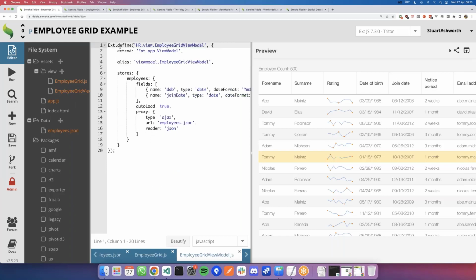Again, we use the Ext.define API, and we set up the view model name, and we extend the Ext.app.ViewModel class. We give it an alias, and that's the string that we saw in the grid. We referenced it by this. And we can set up a data store here that will pull data from a backend and make it available to any component that wants to use it. So we have a stores property, and we create an employees data store.